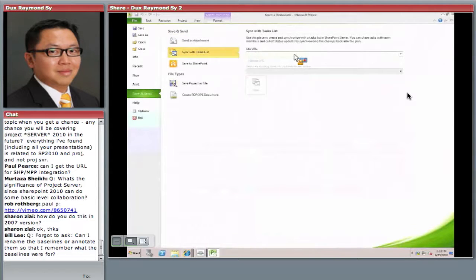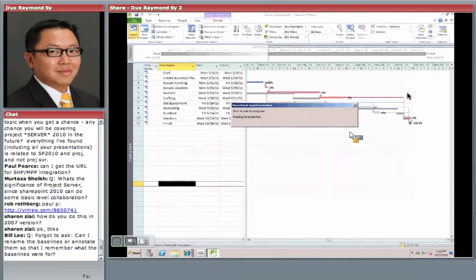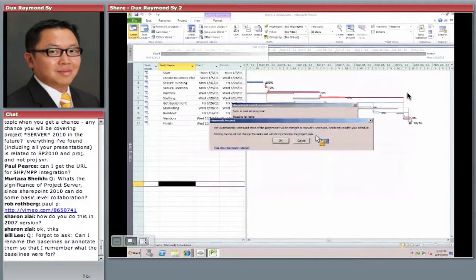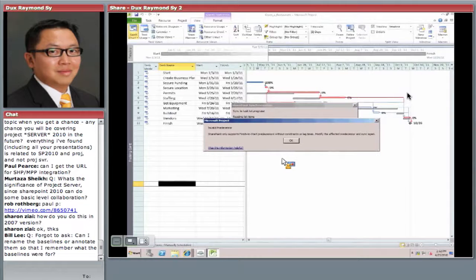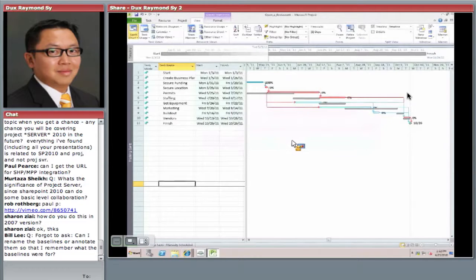This is known as the Backstage. And I'm going to click on Sync with Task List to SharePoint. This is the project site called PB, validate URL. And once that's done, I'm going to create a new project task list called Project Tasks. Okay? And click Sync. So what's going to happen is Project 2010 will synchronize my schedule and make it available in SharePoint 2010.